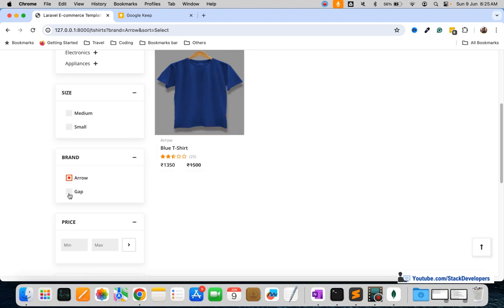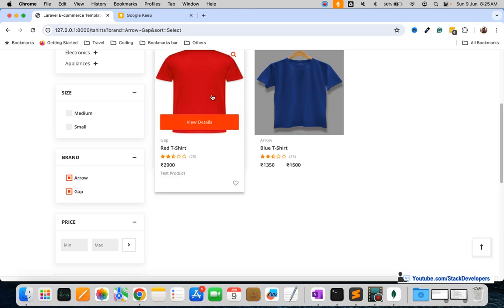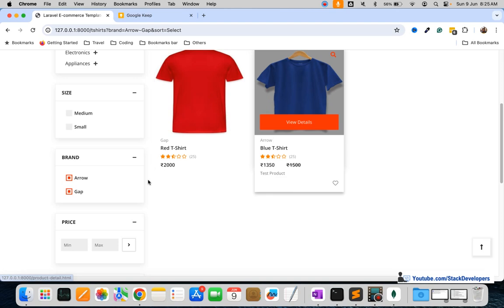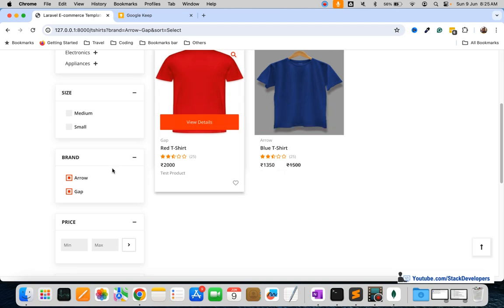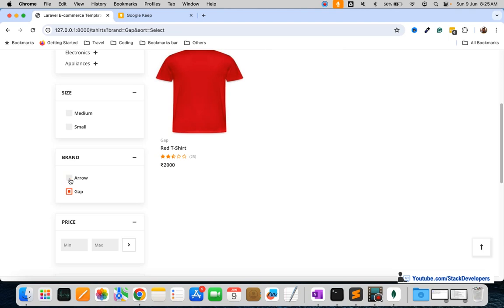Okay, so I'm going to check the Gap as well. I want both Arrow as well as Gap. Now if I check Gap, you can see the Gap product has also come up here. So both brands' products are coming in now. If I don't want the Arrow brand product, I will just uncheck it, and you can see it's gone away. So the brand filter is now working.